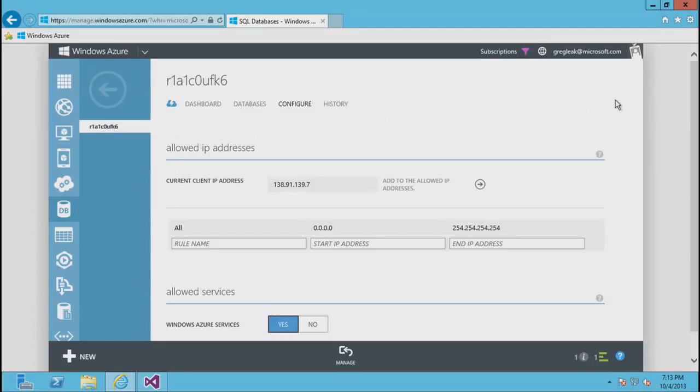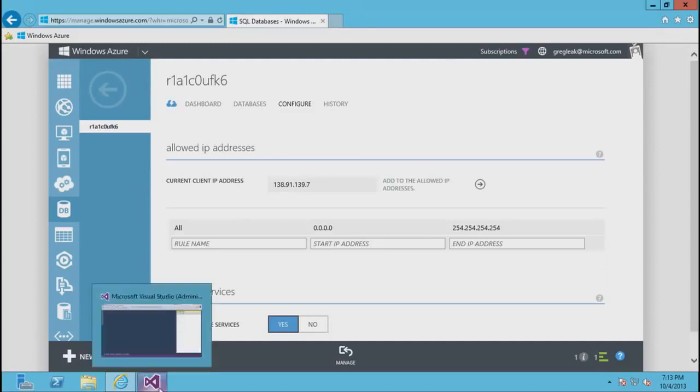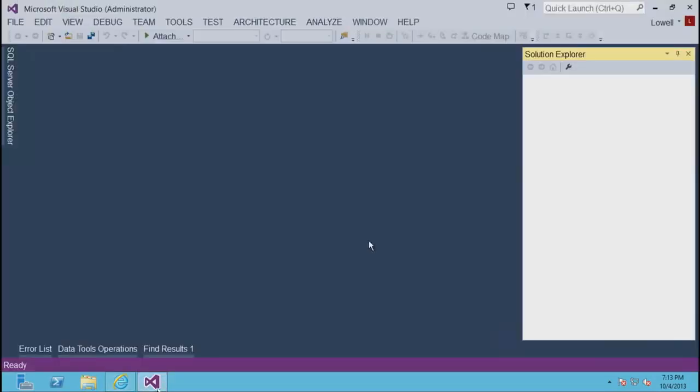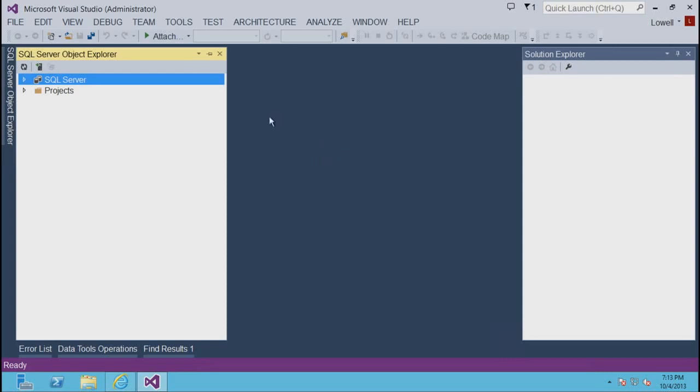Now the next thing I'm going to do is transition from the management portal right to Visual Studio 2013. And I'm going to show off some powerful features of Visual Studio 2013 called the SQL Server Data Tools. So here is Visual Studio 2013. And the first thing that you'll notice is integrated into Visual Studio 2013 is a SQL Server Object Explorer. This is part of the SQL Server Data Tools. And I can go up and connect to this new server that I created.